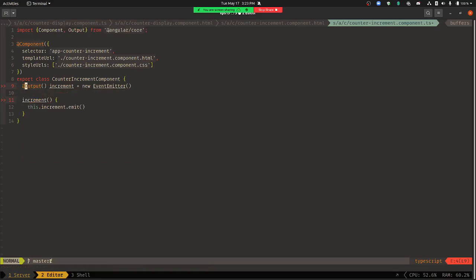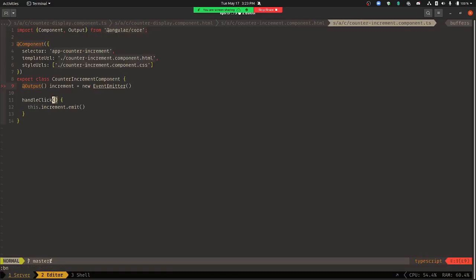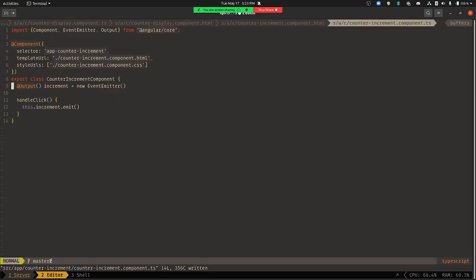Update my import. Oh, I can't have two things called increment. So this is going to be called handle click. I don't love that naming convention, but it's really common in SPA land. So I call that handle click. All that does is call this dot increment. Let's add that to the import also. All right.